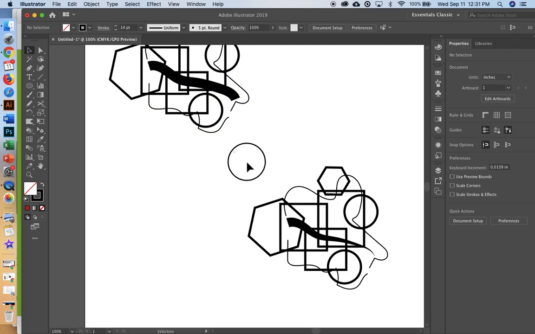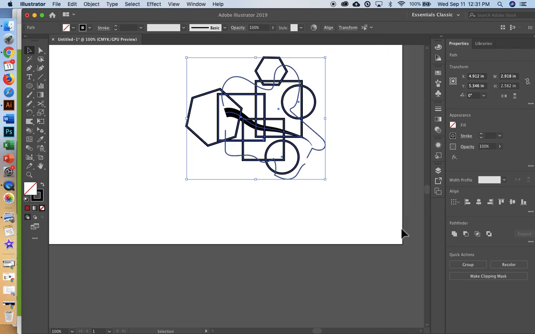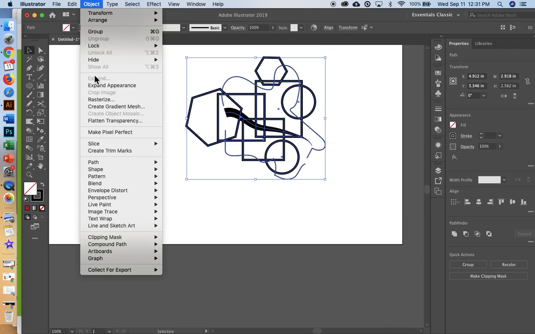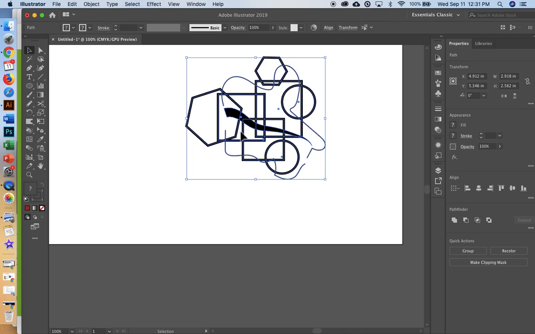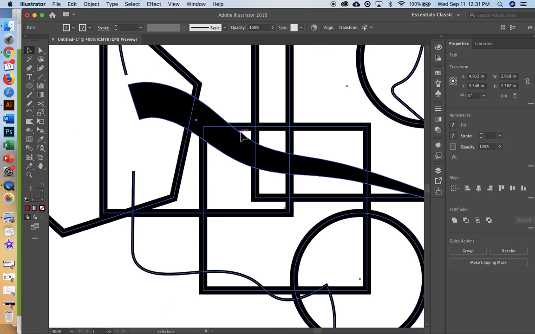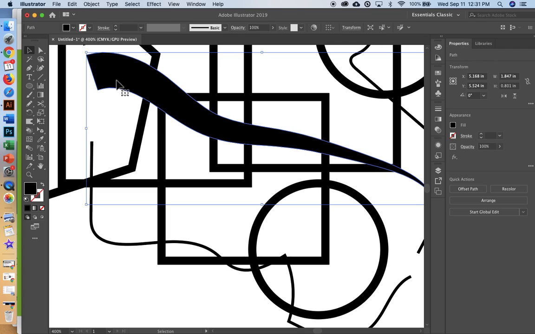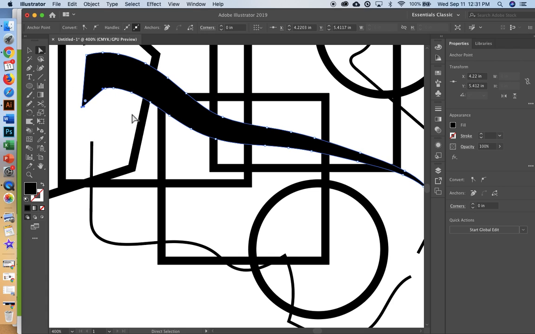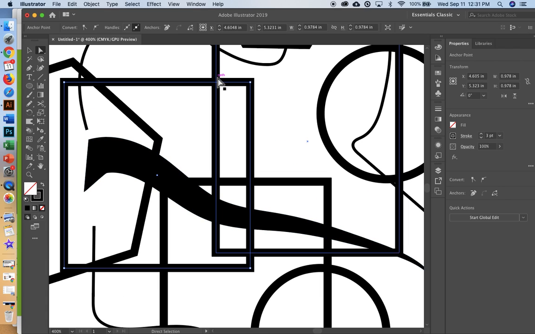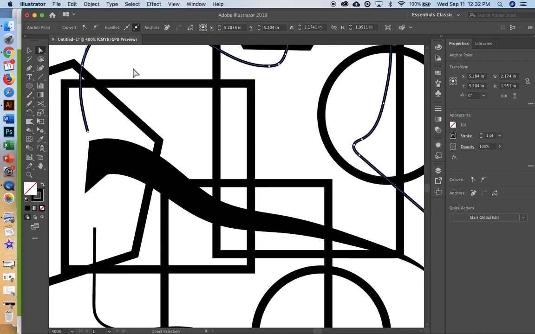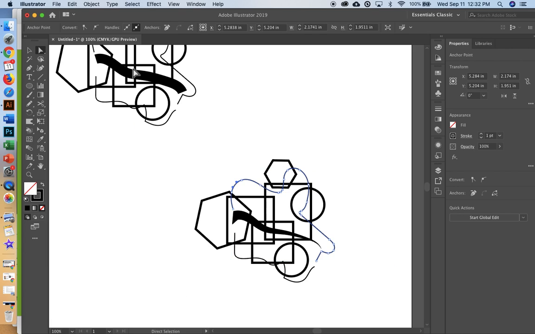Whereas down here, I'm going to do something a little bit different. I'm going to click on this, and then I'm going to say Object, Expand Appearance. And if I zoom in, you can see that what fundamentally changed is that it turned this stroke into a shape. It's an editable shape. Look at that. And it's no longer a path. If I click on this, that's still a path. This is now a shape. I'm showing you that because that's going to matter later on.